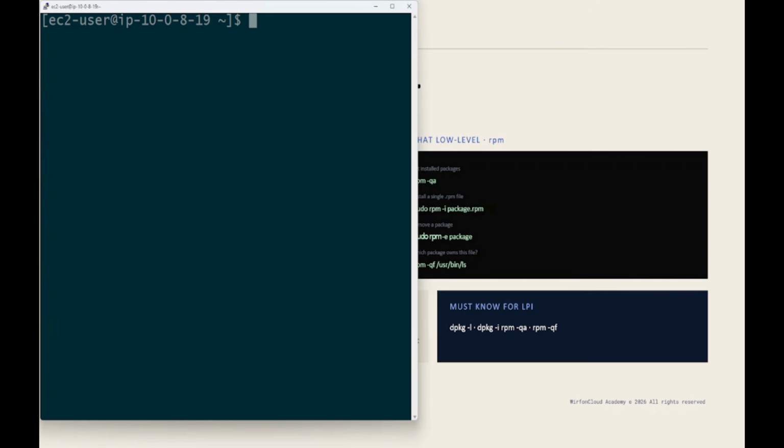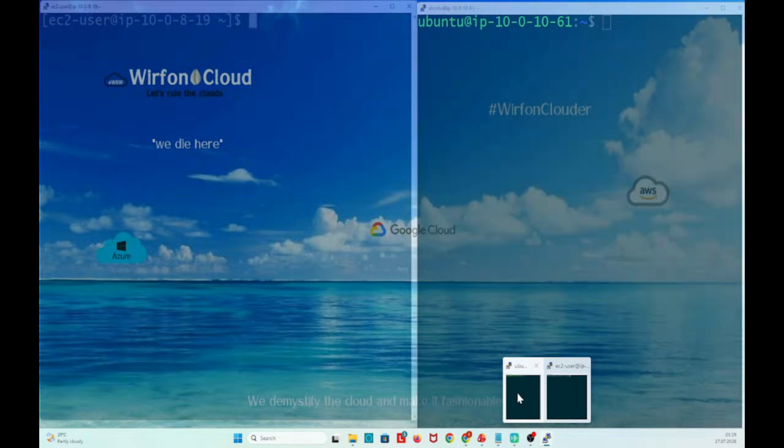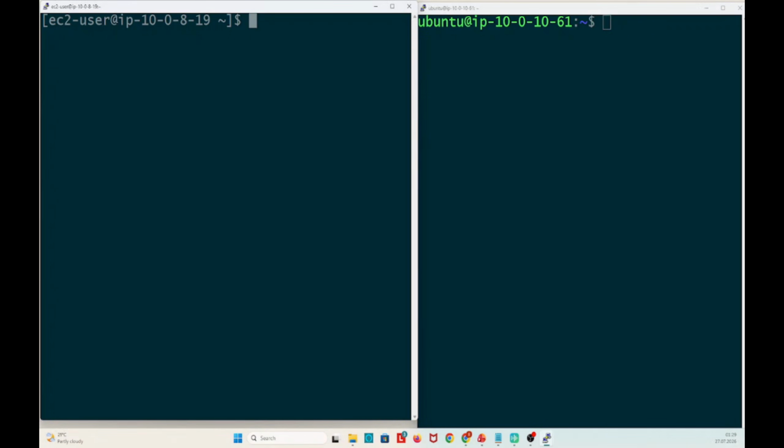So I'm going to go back to my two screens here. You have the one where I've logged in with Ubuntu and the one where I've logged in with ec2-user. You identify the one with ec2-user, that's using Amazon Linux, and the one with Ubuntu, of course, is using the Ubuntu image.